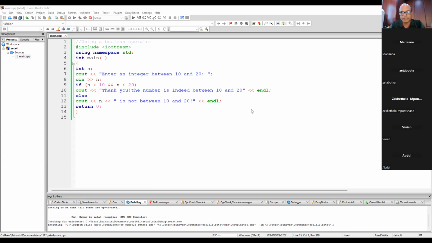So let's see what happens. Thank you. The number is indeed between 20 and 10. So it went and answered line number 9 and says, yes, that is true. So Zeta, this Boolean operation that we performed in line number 9 gave me an answer of true. That's Boolean functioning. And therefore, it ran line number 10. It did not, Zeta, run line number 11 and 12.